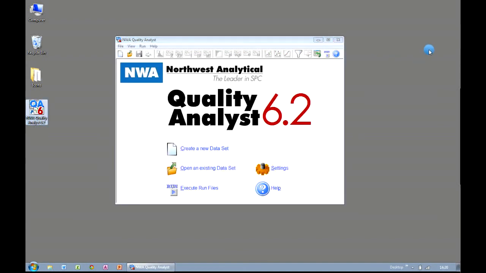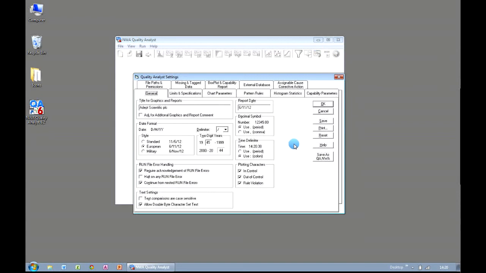The next thing I'd like to show you in Quality Analyst is how to utilise assignable cause and corrective action so that you can start to explain and log the reasons for any out of control data points that you find in your control charts. There's a little bit of setup required to get this up and running, so the first thing we need to do is go into our settings window and then select the tab for assignable cause corrective action.